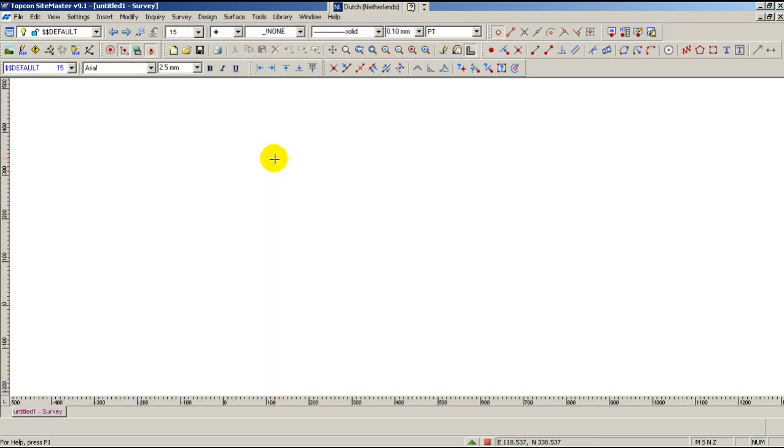So let's have a look at how we actually key in a manual road inside SiteMaster. With the software open, we're going to select File and New. So we're just creating a new project. We're not here to look at some of the other elements of SiteMaster. We want to go straight into this keying in of a road.